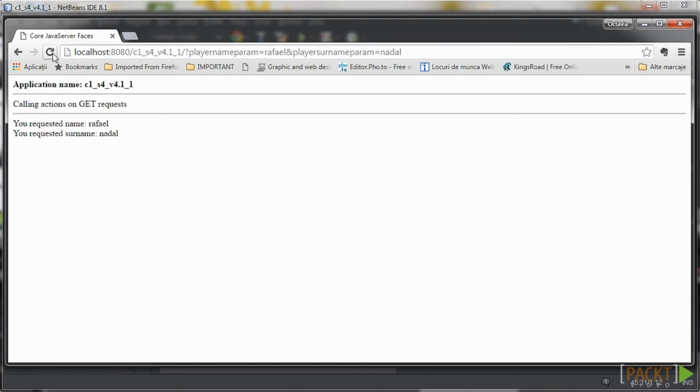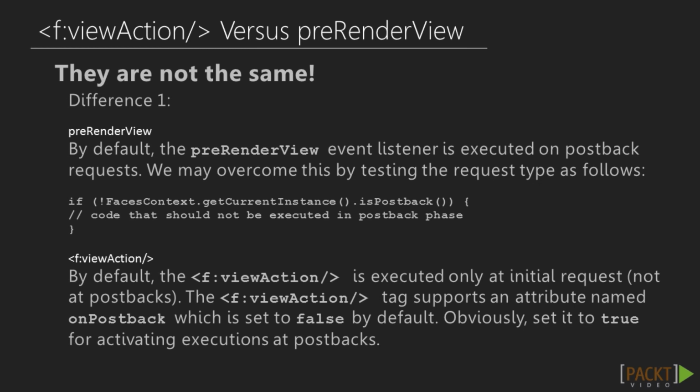Okay, let's go further, and now let's see the main differences between the view actions and the pre-render view event listener. Sometimes we can use the view actions to obtain the same effect as using pre-render view, and vice versa, but this doesn't mean that they act the same. One of the major differences between them is that the pre-render view is always executed on postback requests, while the view actions are executed at the initial request and only on demand at postbacks.